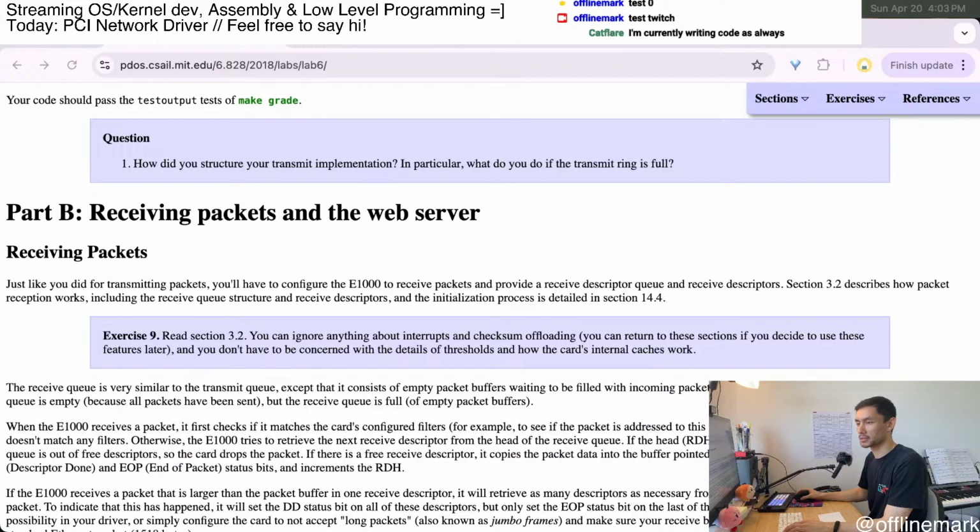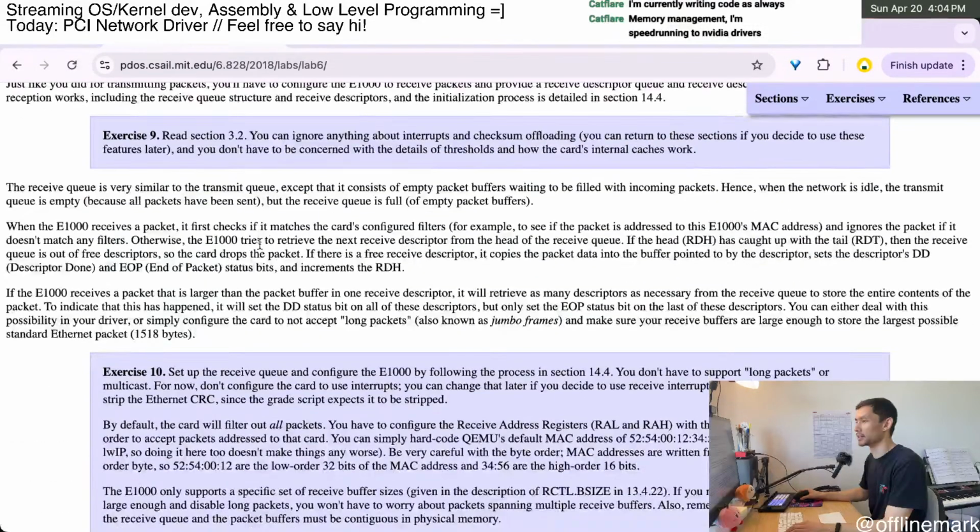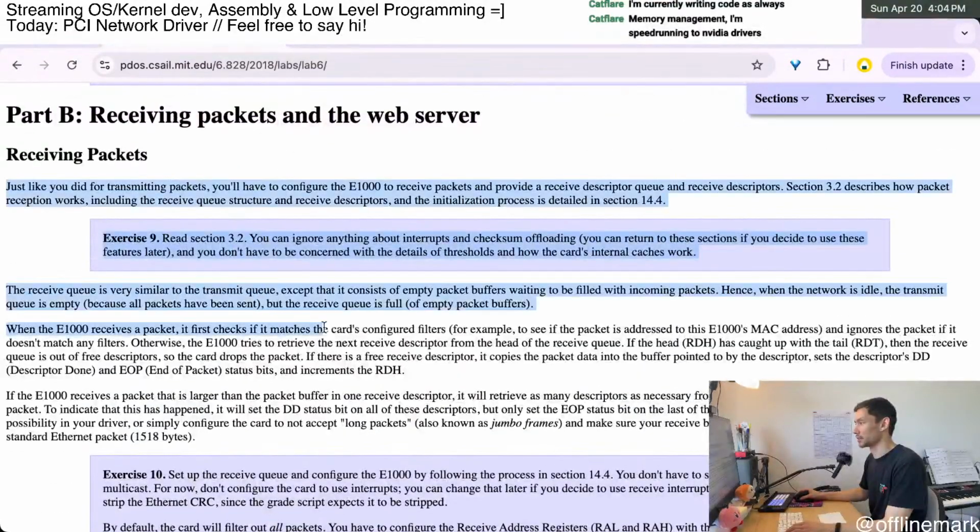So let's talk about what we're doing. Memory management, speed running to NVIDIA drivers. Nice. That sounds pretty challenging. I'm still over here doing the network driver.